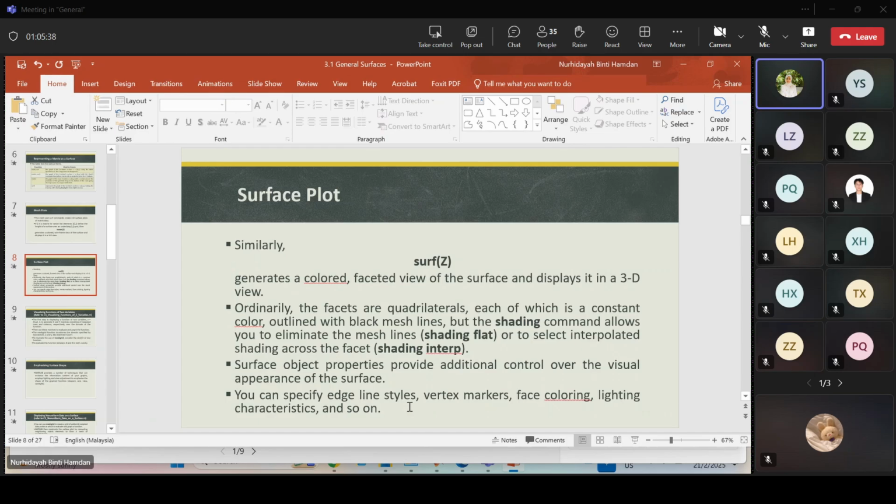Previously, we used C, right? So the C is actually the shading interpolation. We're going to explore more after this. Surface object properties provide additional control over the visual appearance of the surface. You can specify edge line style, vertex marker, face coloring, lighting characteristics, and so on.